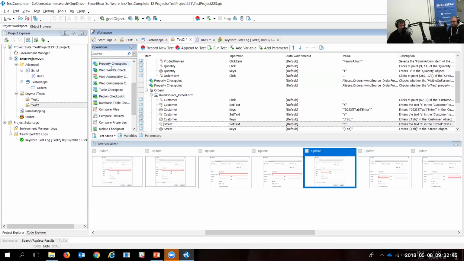So if you look at the property checkpoint, other people use web comparisons, web accessibility, where you want to make sure that objects are accessible across the board. We can do database checkpoints, region checkpoints, which might be image-based. So if I want to check that the logo is on each page, I can do that using the region checkpoint. I can do comparisons as well. And if you're familiar with the mobile checkpoints, you can do that as well. So there's a number of different ways of validating different objects in different applications.